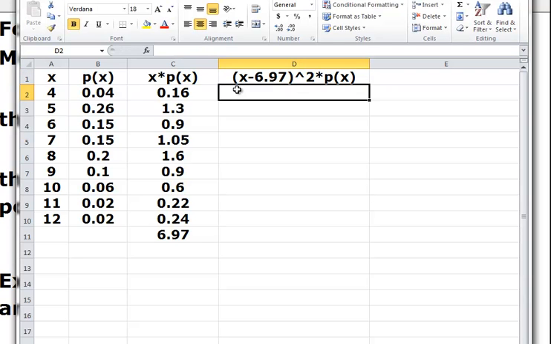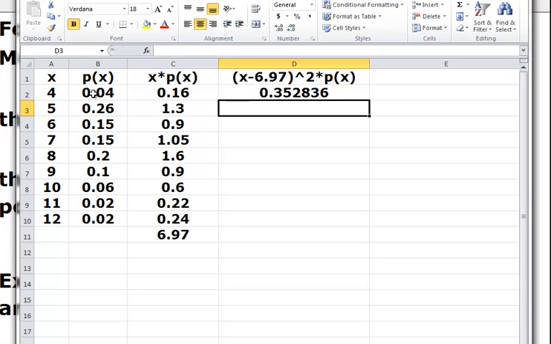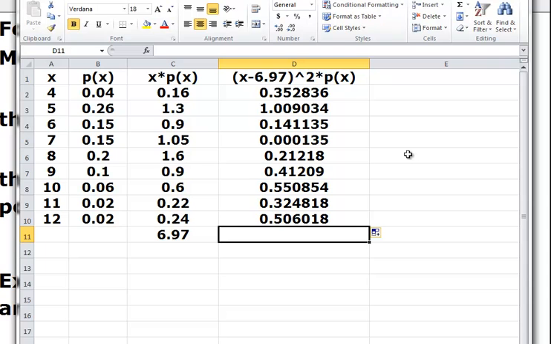So I'll again put an equal sign. This is the particular value that I'm looking at, and I'm subtracting 6.97 from this. I'm squaring it, and then I'm multiplying it by the corresponding probability. So we got this here, and again we can use Control C and Control V, or I can just drag it down and get all these values. Do it in whichever way you please. And then for the variance, all I have to do is add all these values up. Here is our variance, right?